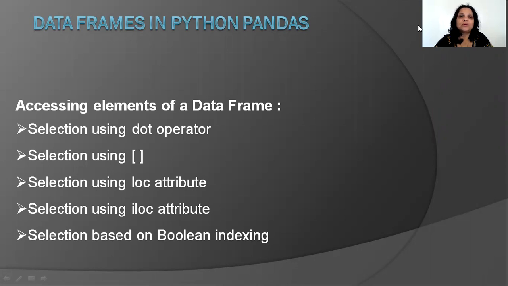Okay, so today we are going to be talking about how to access the elements of a data frame. In the previous videos, we learned how to create the data frames from various elements, and we also learned the properties of a data frame. Today we're going to talk about once you have a data frame in your program, how do you get to the data in your data frame?